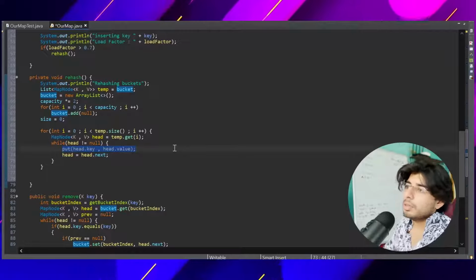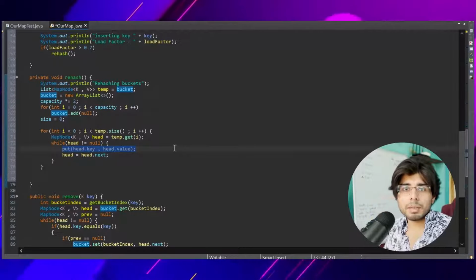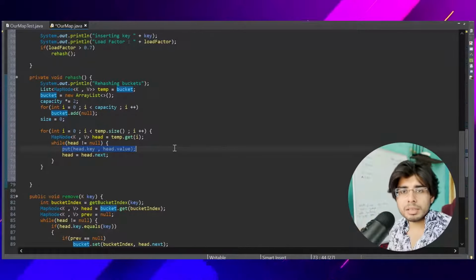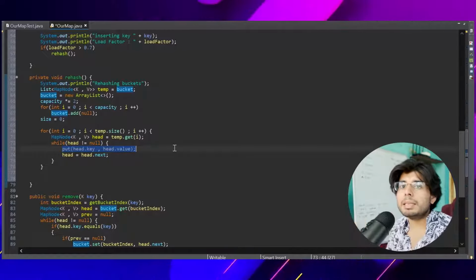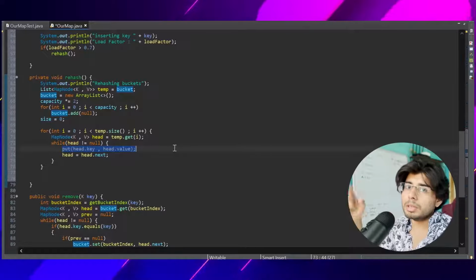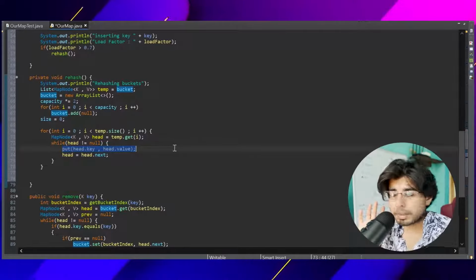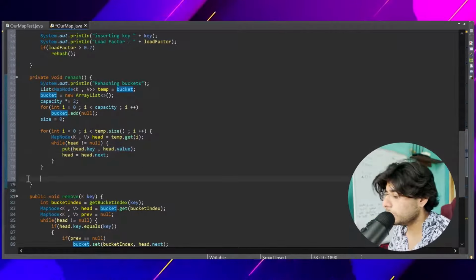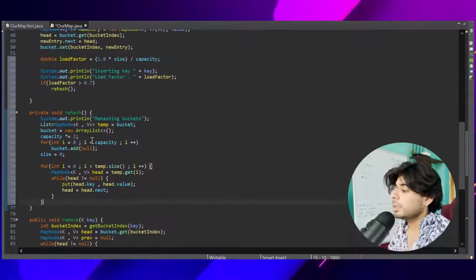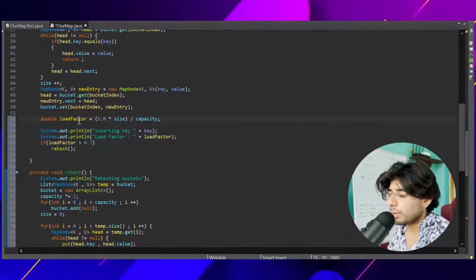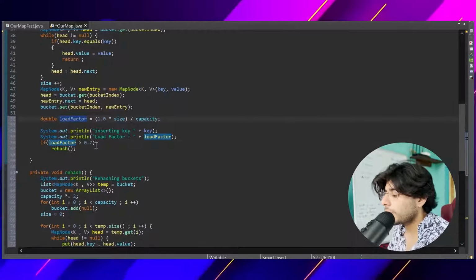And in this way, we are doubling the bucket capacity. We are reinstantiating a new bucket, and then we are traversing the old bucket, rehashing and reinserting all the values into the new bucket. That's what we are doing. It's very simple once you go to the code and implement it on your own. If you don't implement it yourself, it will be tough for you, right? And before rehashing, we have to find out the load factor and check whether the load factor is greater than 0.7 or not.